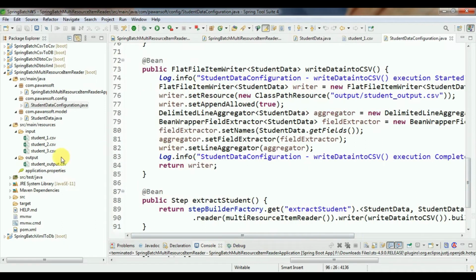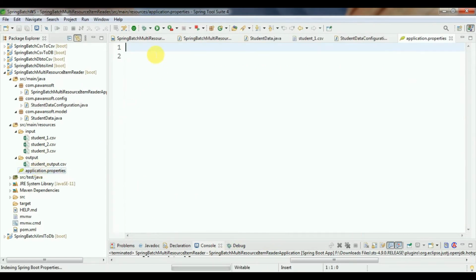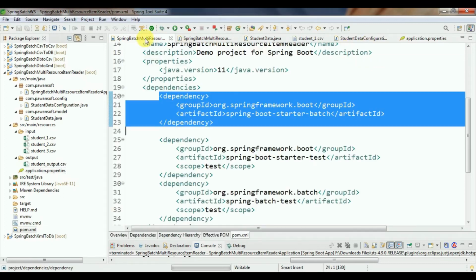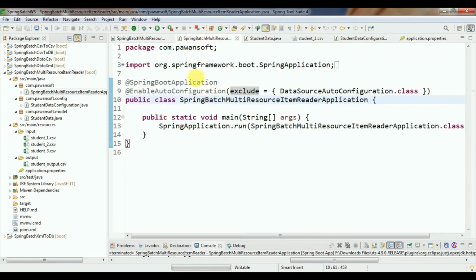And then in application.properties we have nothing because I am not using any database related property. I am not actually using a database, so I am not going to define anything here. So for that you have to use only this annotation to exclude the database DataSource auto configuration class. And then finally run the project.